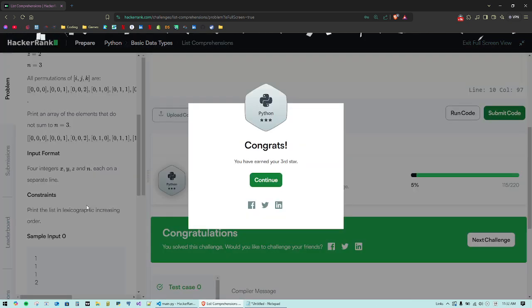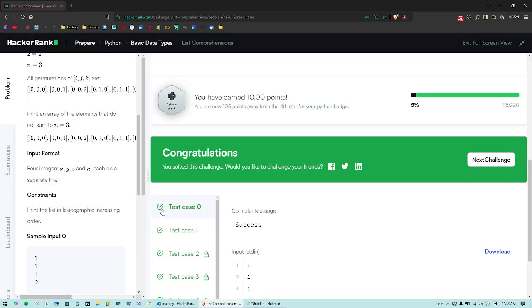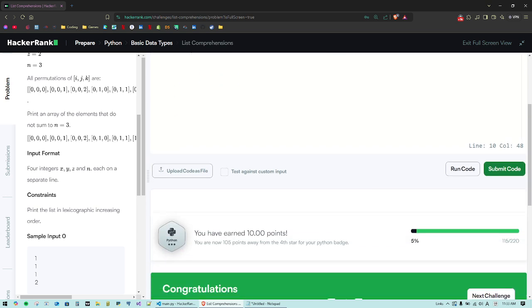Funny enough, it says print it in increasing order. It looks like the default was increasing order. I suppose this would just, because we're looping through starting from 0, naturally they're going to be in increasing order, so we don't need to sort it or anything like that. But yeah, that's it for that one.